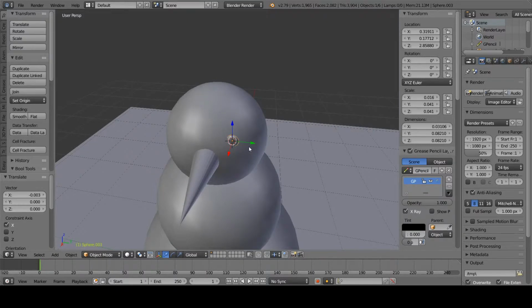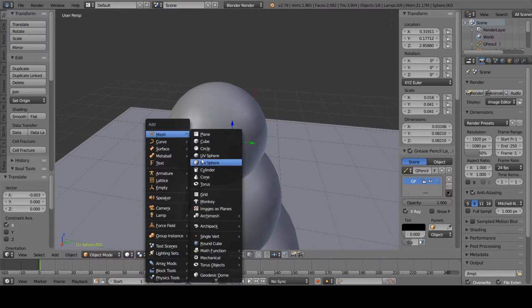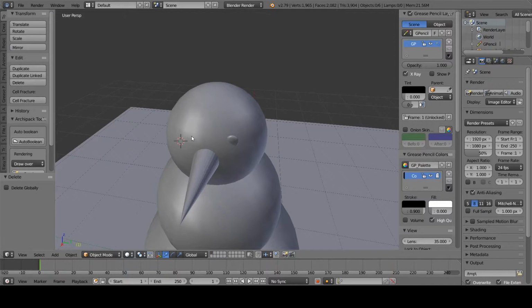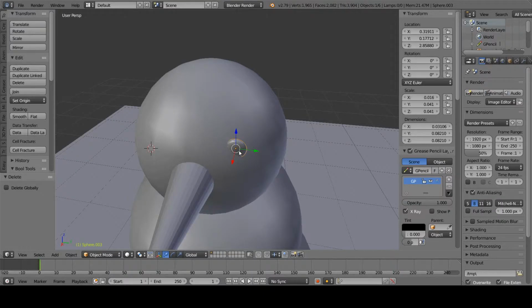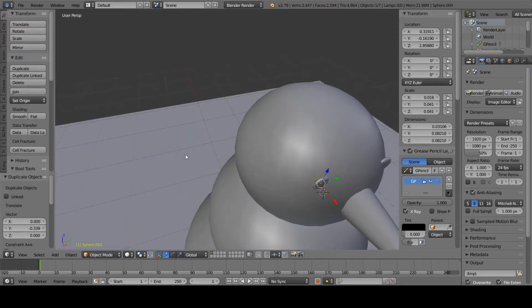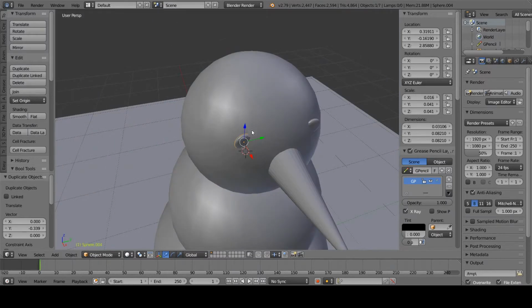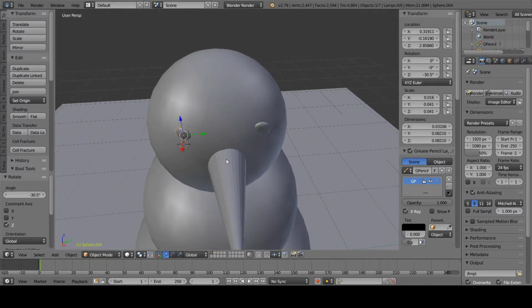Now what you can do is simply add another UV sphere and then you can resize it or something like that, but it might make it uneven. So what you can do is you can select this eye over here. You can press Shift D to duplicate, and then you put your duplicate wherever you need it. So I need it somewhere along here. I want it to move only across the y-axis. So yeah, about here is good.